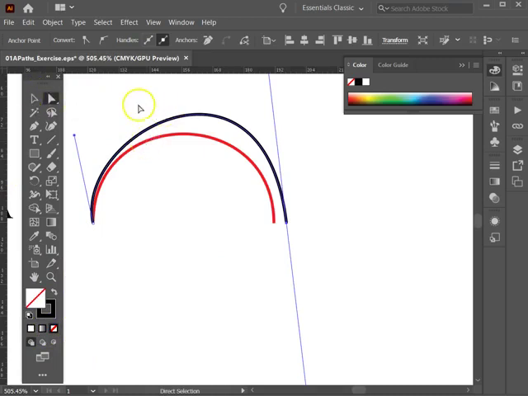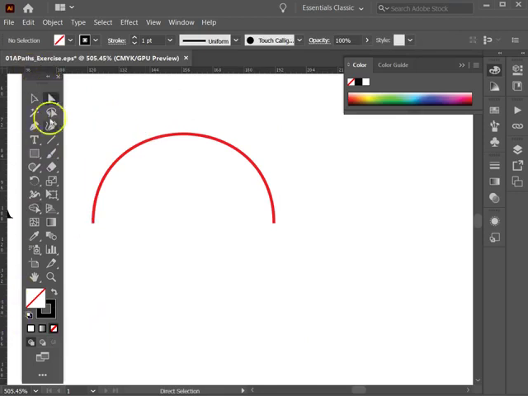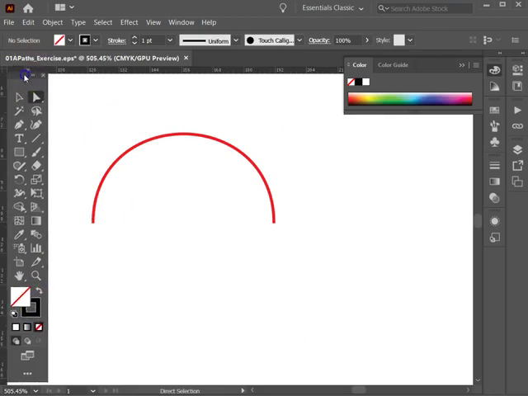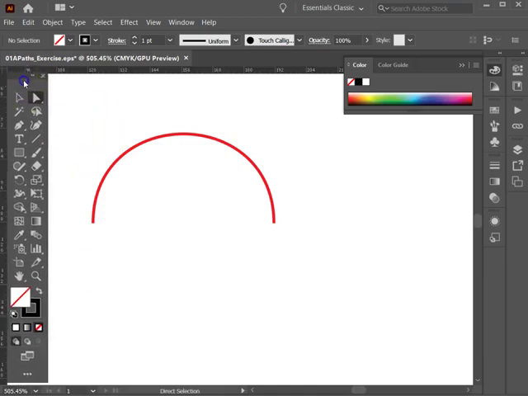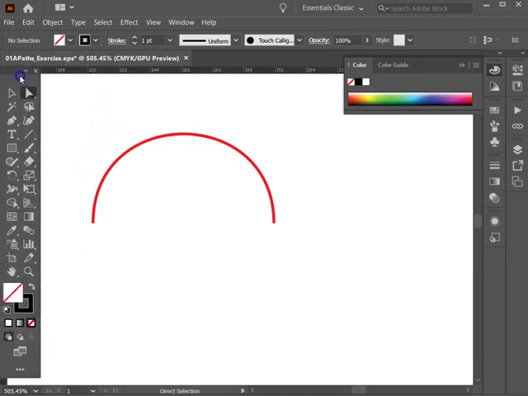So you want to draw with no fill, and you can use a black stroke for this. I would not use a red stroke because then I can't tell the new stroke from the template. Black would be just fine.